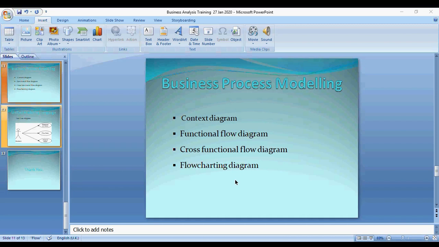Next week we'll be doing business process modeling. We'll be modeling some processes. If we have enough time, we'll try and use a scenario as well that we can map some things.